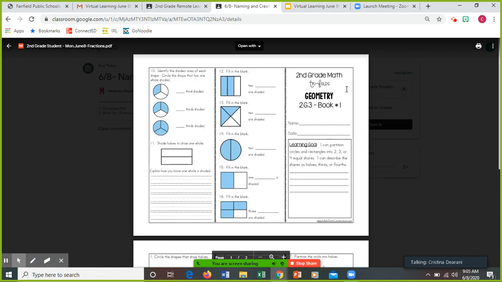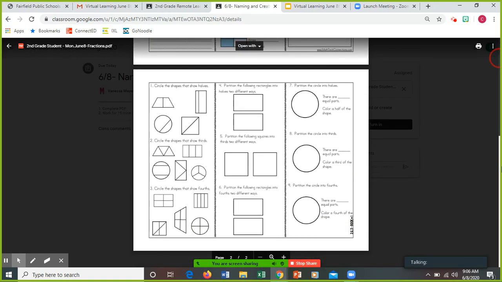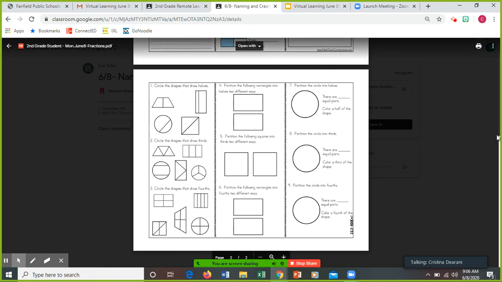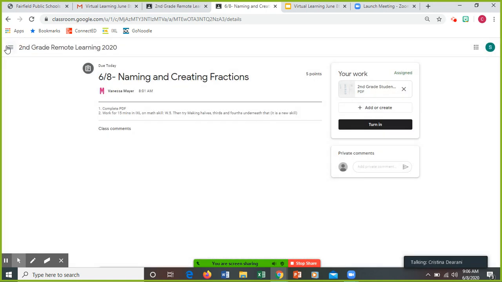So this is the PDF. You can open it with DocHub if you want. You can print it out and do it like that, because remember, this is an optional submission. Okay, so there's 2 pages here, and you're doing a lot of circling the shapes that show halves, show thirds, show fourths, and partitioning or dividing the shape up. You're cutting the shape up into different parts, like here, these shapes are partitioned. So you're going to partition some shapes down at the bottom. Okay, so you can do that on DocHub. You could print it out, up to you.